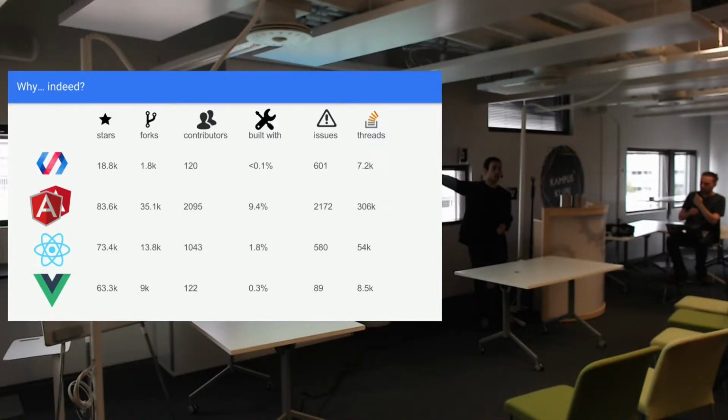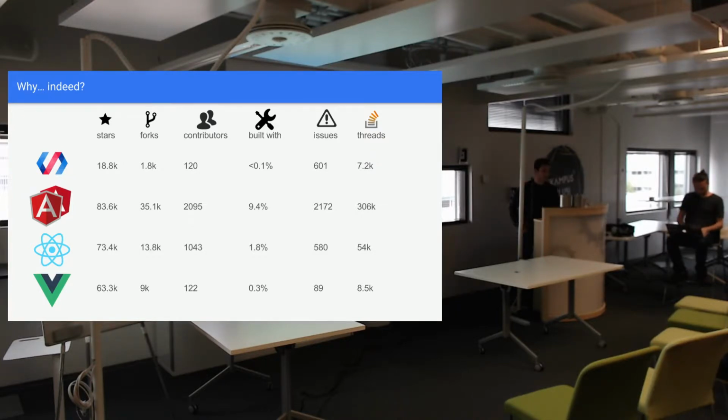And here it's AngularJS and Angular together, the numbers. The builtwith number here is mainly because of AngularJS. And Vue just came out and already passed Polymer. Number of issues, there are plenty of issues in Angular, but I believe that it's pretty much because of the problems they had launching Angular 2.